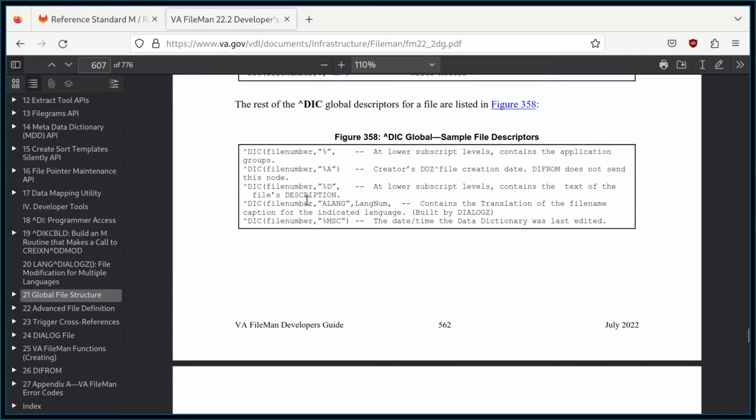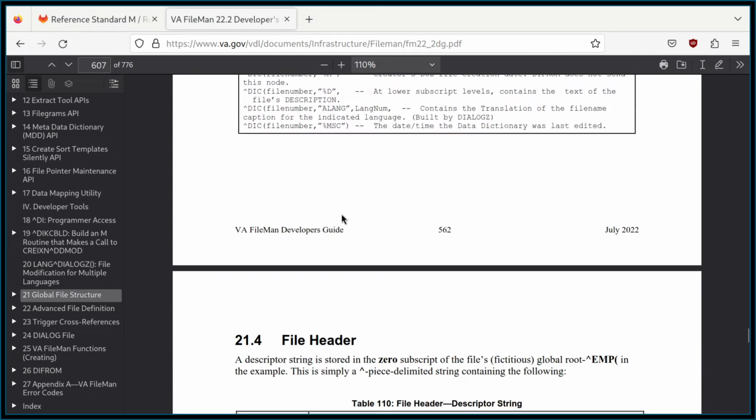And then you can directly manipulate it by directly changing that data in the MUMPS globals.